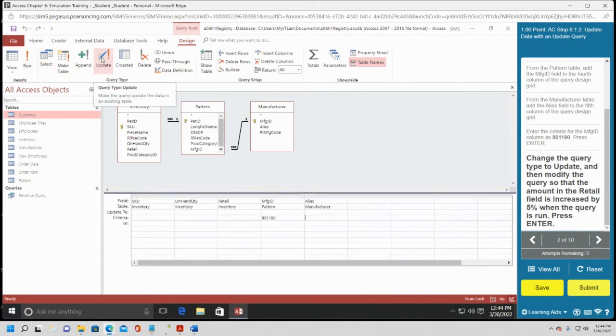Update generally means you want to make something change, and normally you're wanting to charge people more money. So change the query to update, and then modify the query so that the amount in the retail field is increased by 5%. So for the retail field, we're going to go to the Update To criteria, because that makes sense here, since we're updating whatever the retail value is. It's too bad they didn't let us see the retail value first, but anyway, we're going to multiply it by itself times 1.05 to get 5% more. So the amount in that is increased by that when the query is run.